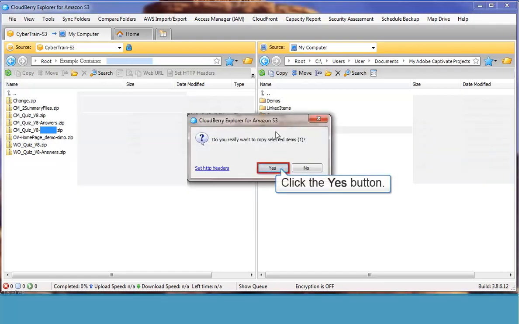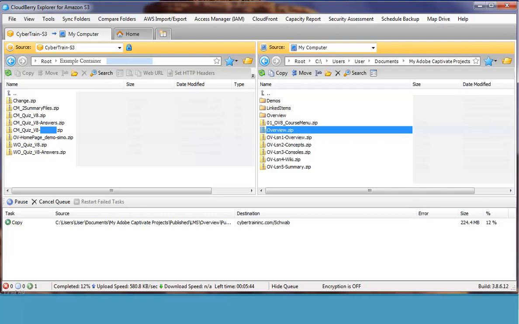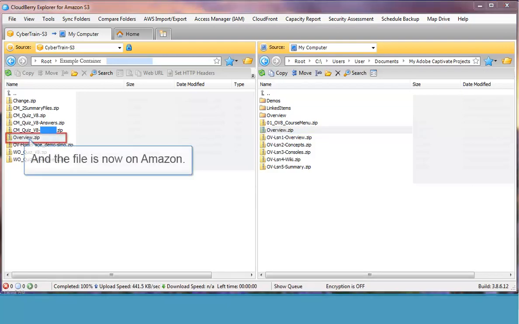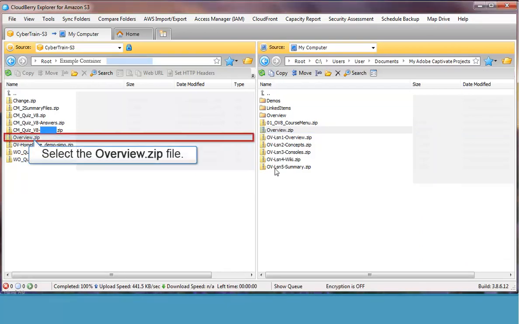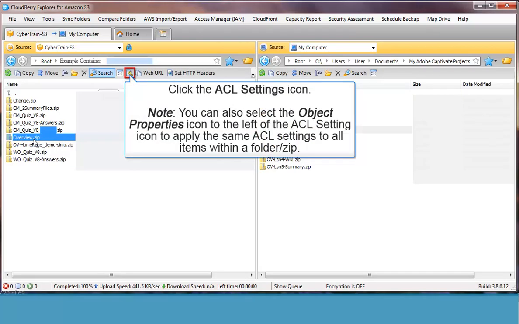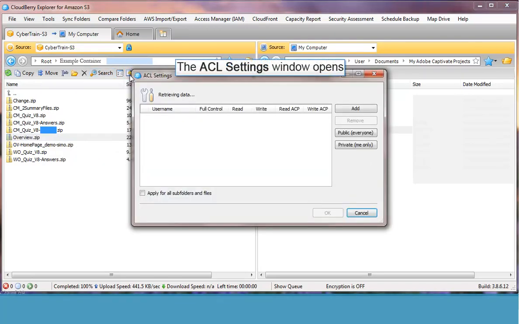If you receive a confirm message, select Yes to continue. Your file will start uploading. Depending on the size of the file, this could take a while, and the file is now on Amazon. Now, you need to give the file some permission so that it can be accessed by other people. After selecting the file or files to add permissions, click the ACL settings icon. Optionally, you can use the object properties icon, which is just to the left of the ACL settings, to do the same thing. The ACL settings window opens.